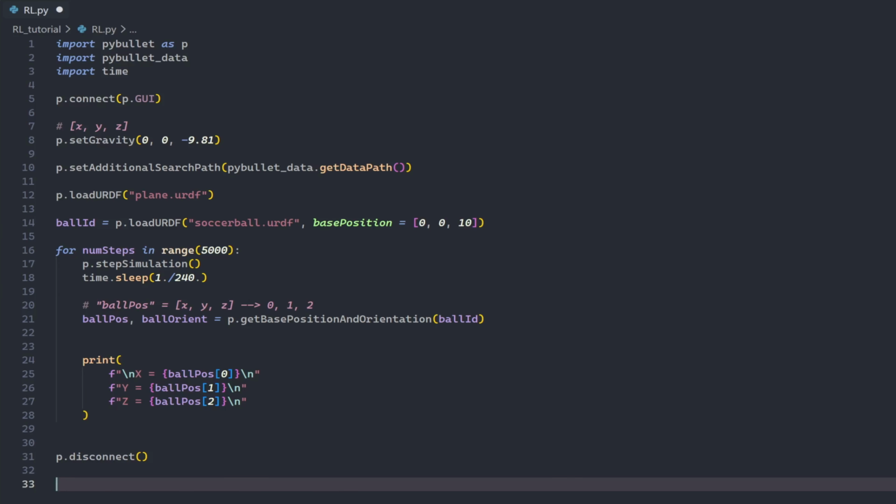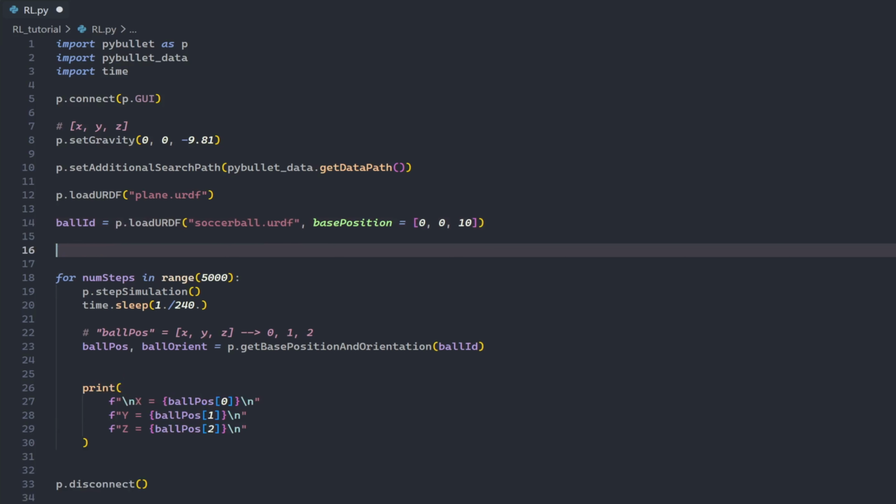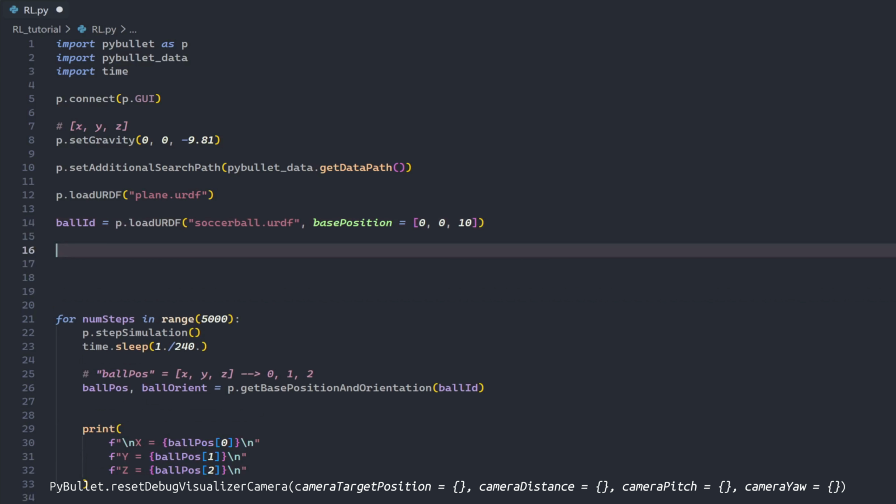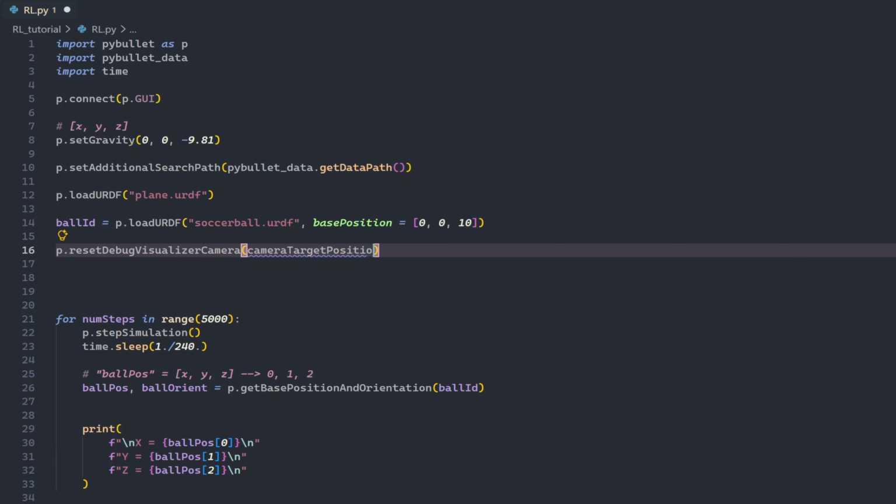Next, I'm going to teach you how to set your initial camera position in your 3D simulation world. It's really simple. You use PyBullet's function called resetDebugVisualizerCamera and pass in 4 parameters. They are the camera target position, pitch, camera yaw (horizontal rotation), and distance away from the target point.